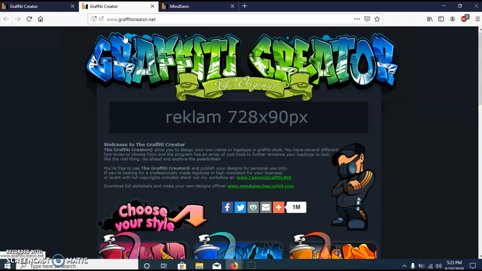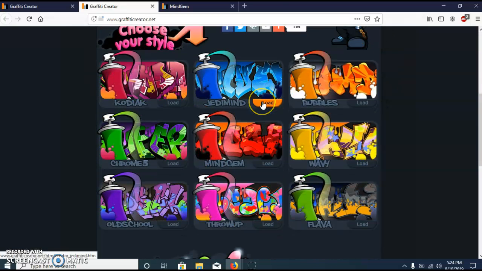After you press the top one, you'll see this graffiti creator. The title that says Graffiti Creator, the original, has to be this color. That has to be there. If it's not there, that's not the right website. This is the right one, and it has to have this code: Reclam 728x90 EPX. Sorry, X90. So then you choose your fonts.